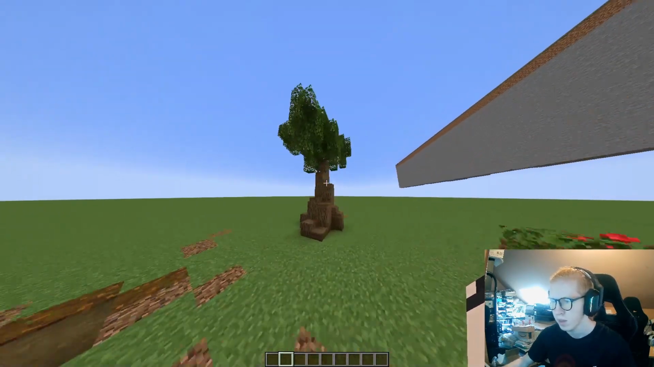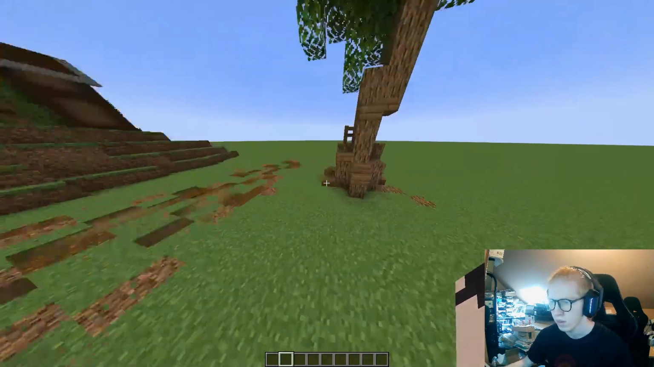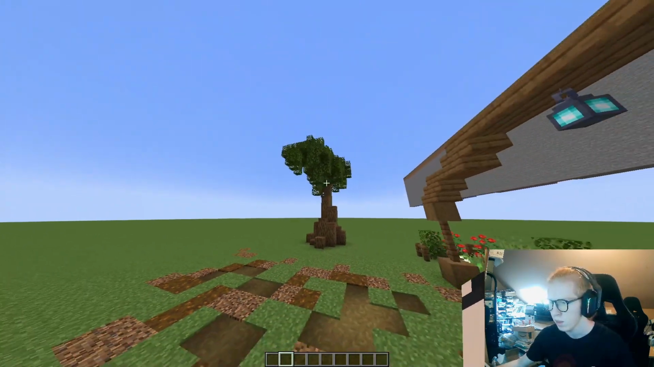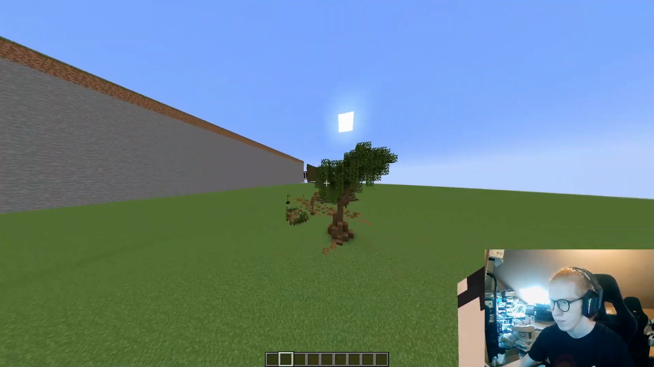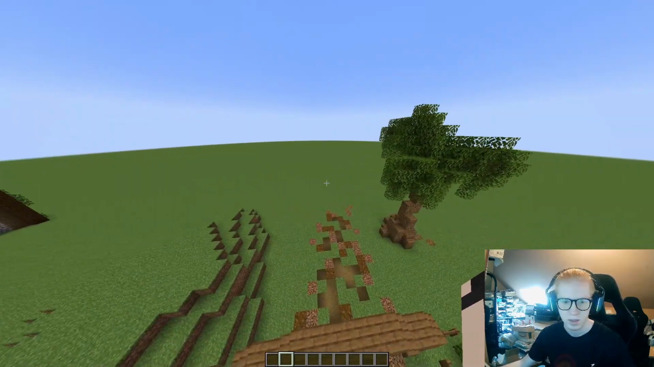And it looks really great, without looking like the default Minecraft oak tree, and actually looking like something. Oh yeah, this actually looks great.